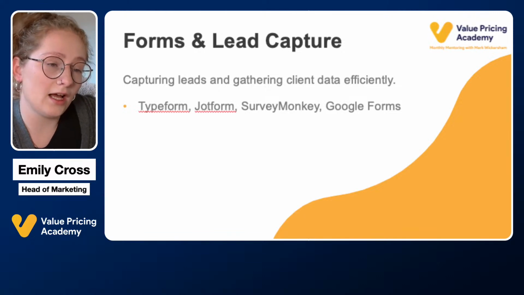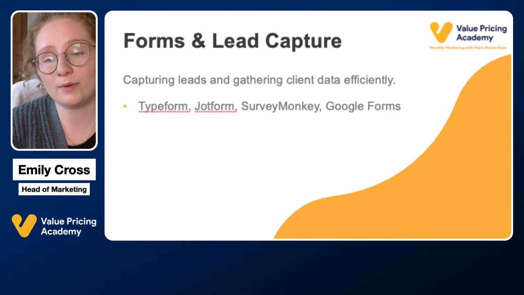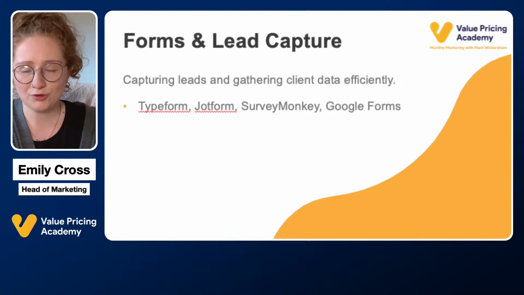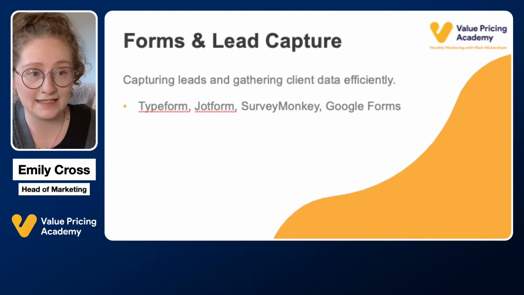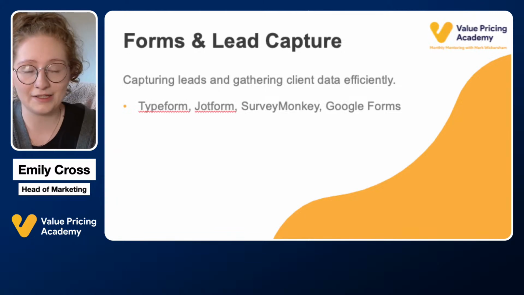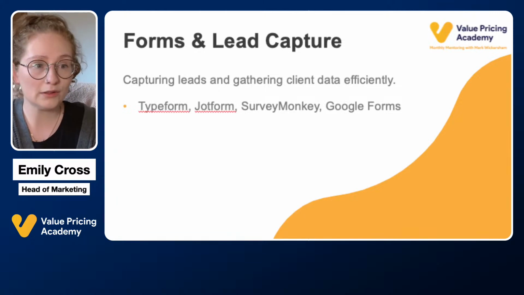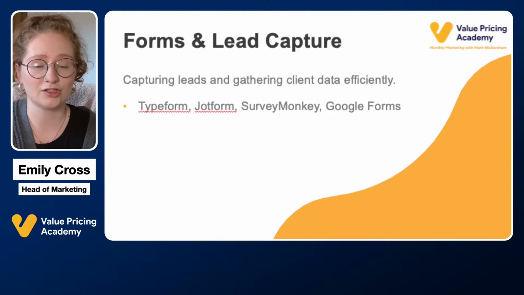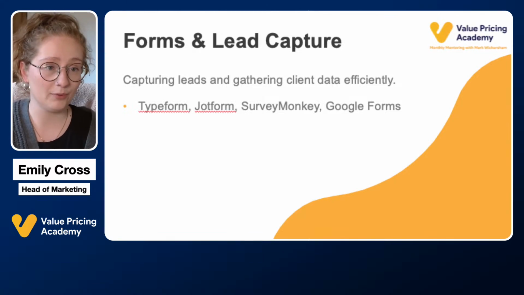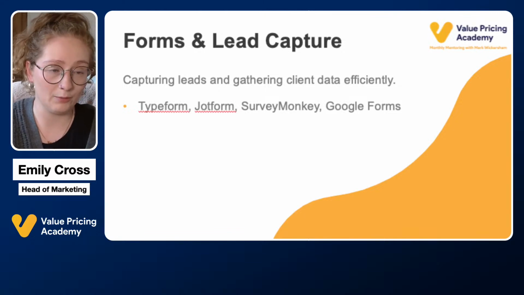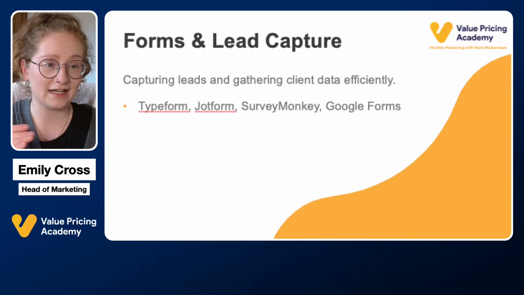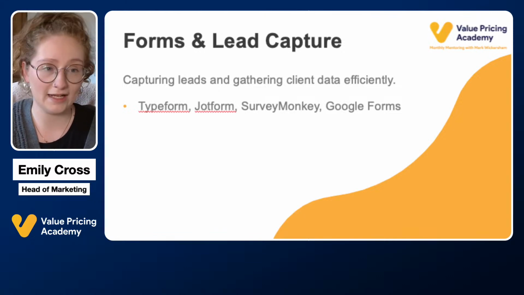So next we have forms and lead capture. So this is an important part of marketing. We want to be making sure that we are capturing leads and gathering client data efficiently and effectively. So growing your list is a really key part of any marketing strategy. We want to have a list of people that we can reach out to when we have things to promote in our business. And the size of your list is directly proportional to the size of your income.